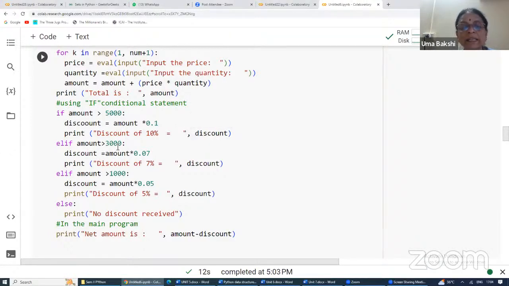Else, if it is greater than 3,000, then amount into this. That means it is checking the values, based on the price. Okay, I'll make it more clear for you. Suppose I'm purchasing some laptop or some phone. So price, you are entering the input price of the commodity. Then quantity, we are writing 1 quantity, 2 quantity, 3 quantity, whatever the quantity.